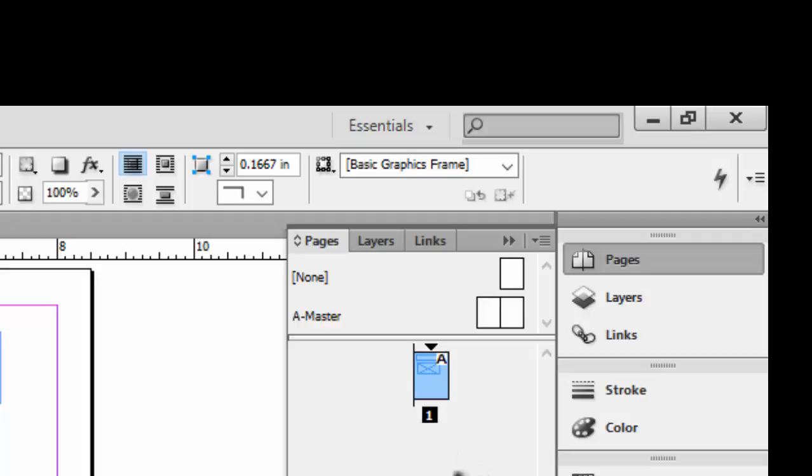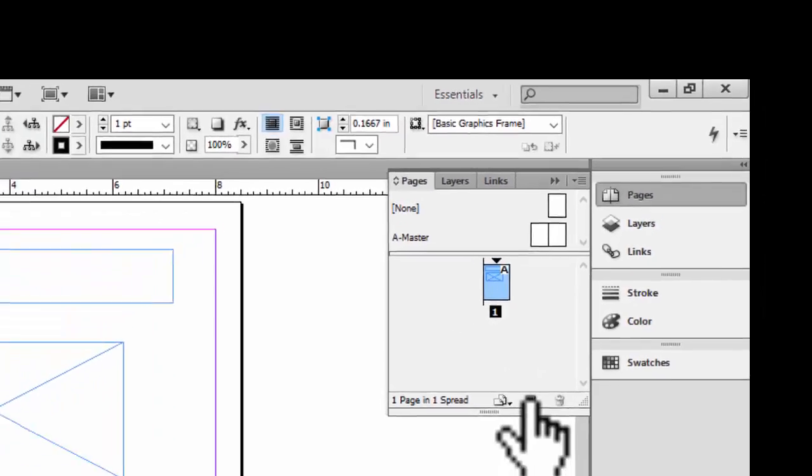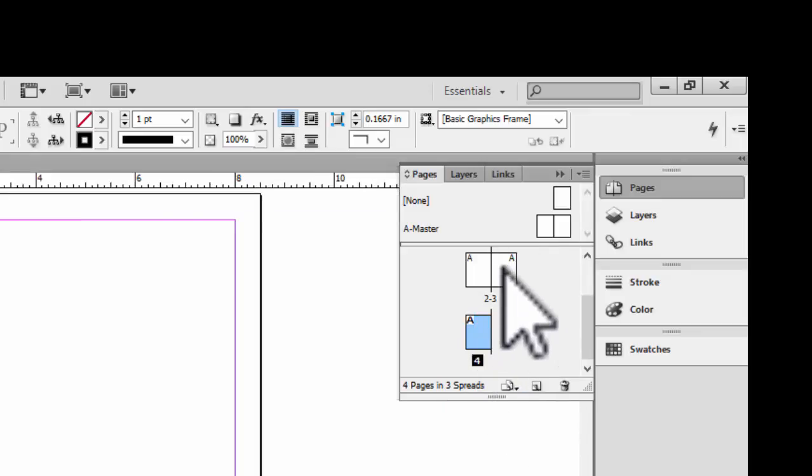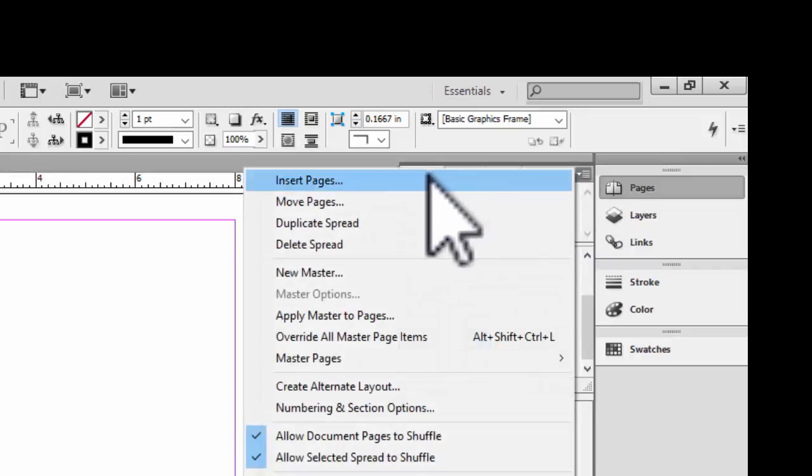I can simply add pages by clicking here. And notice they're facing pages like we chose. Now, what if I want to insert a page here? Well, instead of just clicking Add Pages, which I can't make go wherever, I could go to my panel menu. Every panel has a menu, and it's the triangle and the 4 lines. If you click there, I could go to Insert Pages.